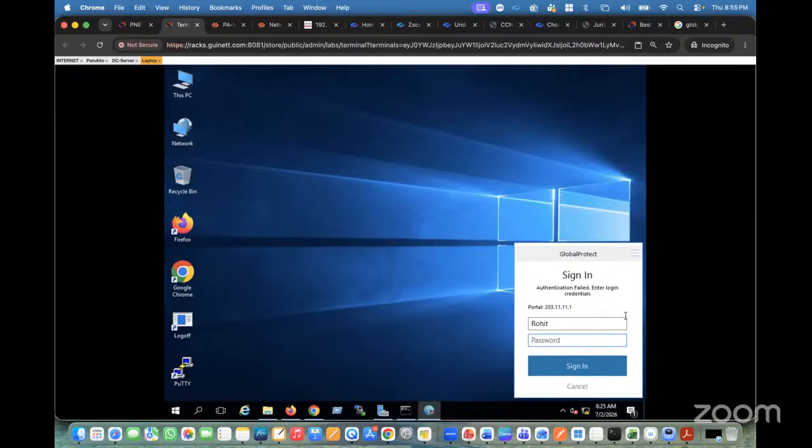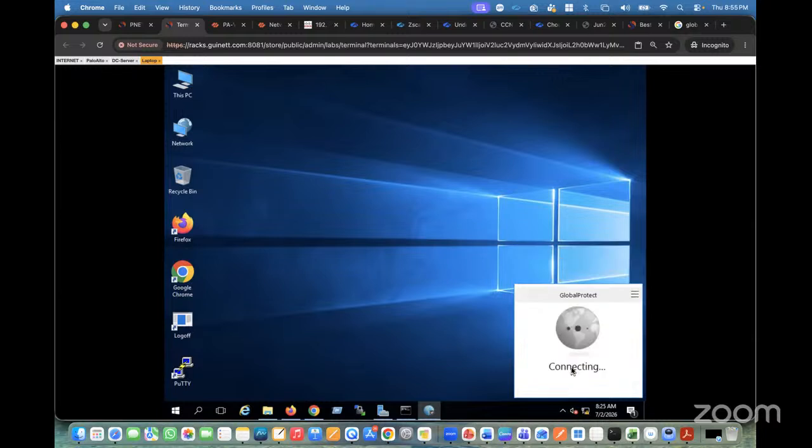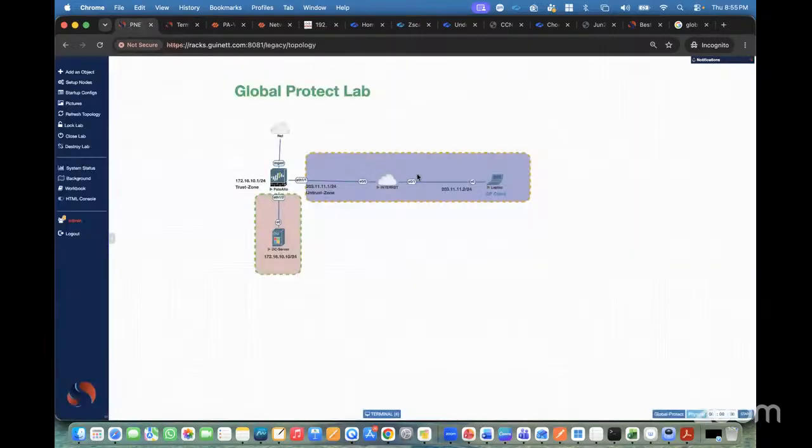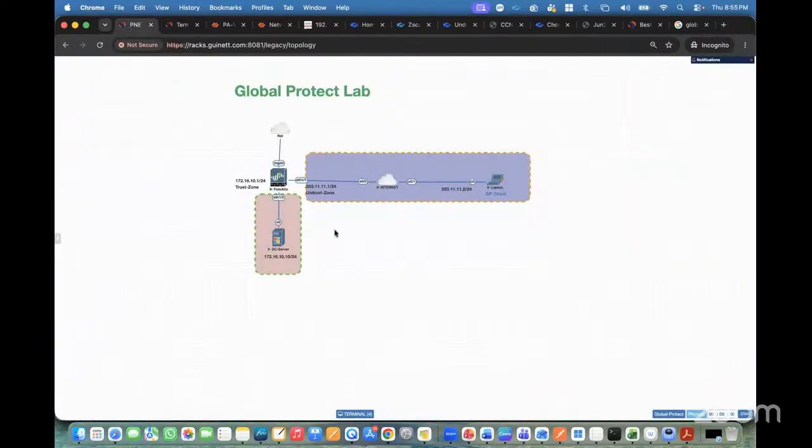Okay. So I'll give the Rohit username. I'll give the password. And then I'll sign in to this particular portal, meaning the GlobalProtect software. It will try to connect, and see now my GlobalProtect is connected. So it's a pure real live client, a client sitting at a remote location, and now able to connect to my Palo Alto firewall.